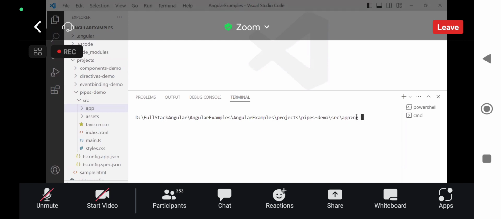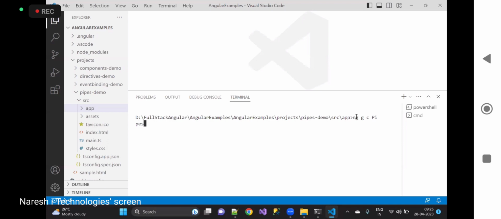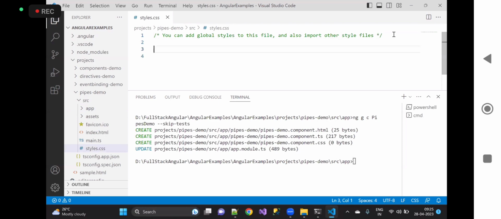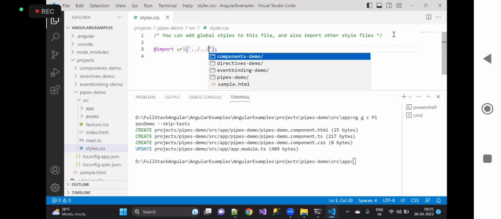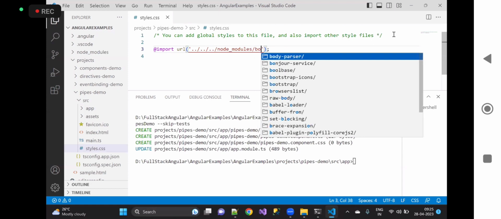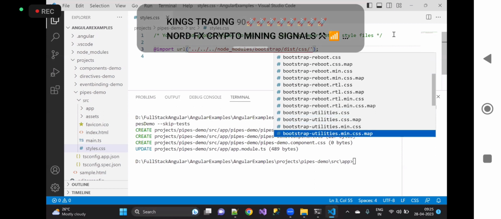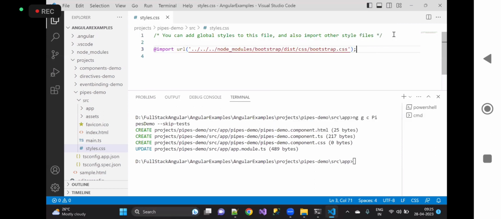So let's say ng g c for the component, and then pipes example, or else let's say pipes demo, with hyphen skip hyphen test. And also I'll go to my styles.css, where I can import the bootstrap. Let's give node modules, and here I'll be using the bootstrap dist css, where I can say bootstrap.css.